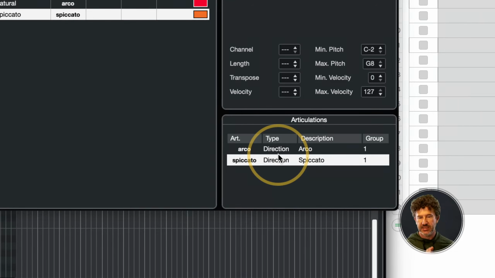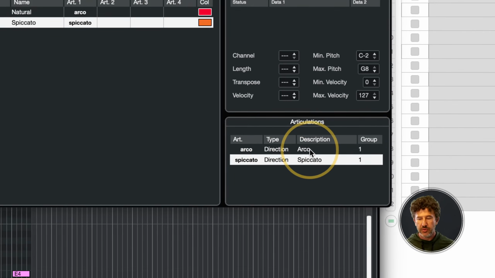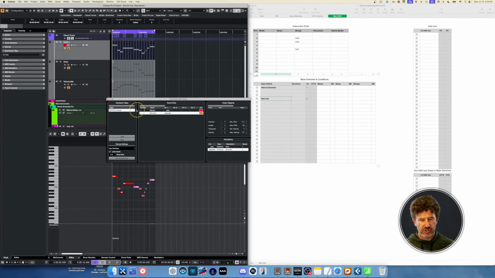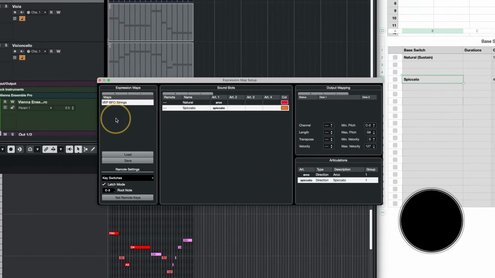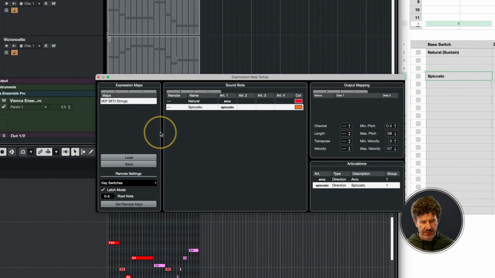Direction means it applies from that note on until another articulation or playback technique is chosen. Both natural and spiccato make sense to have them direction based. So that's all I need. That's my expression map here.